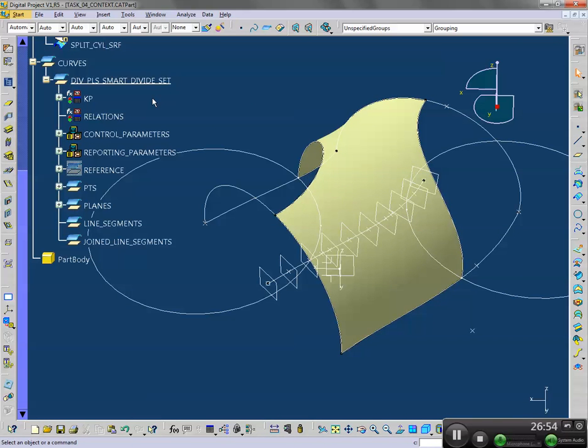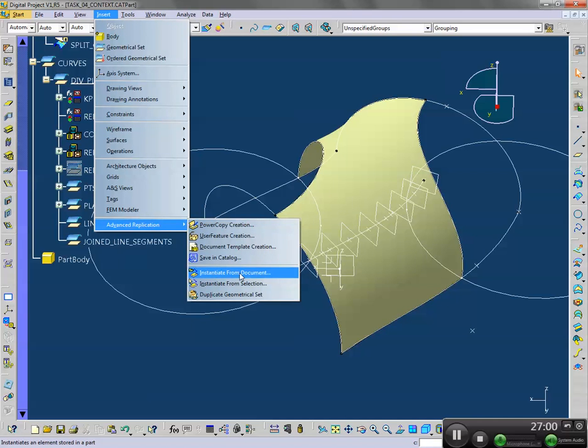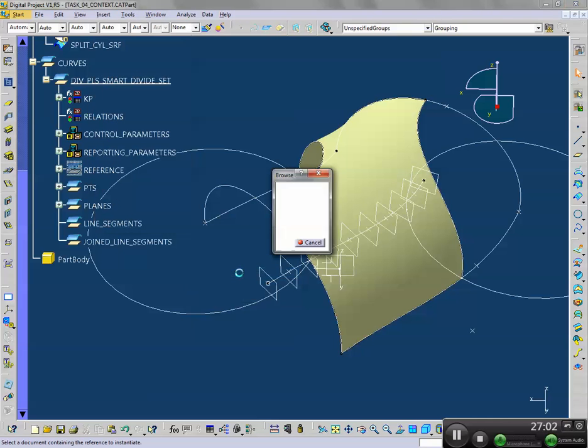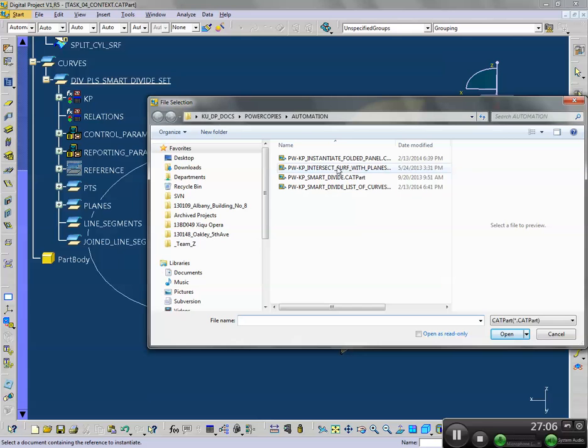So now let's create some intersection curves. So insert, advanced replication, instantiate from document, and let's select intersect surface with, well, intersect surf with planes.